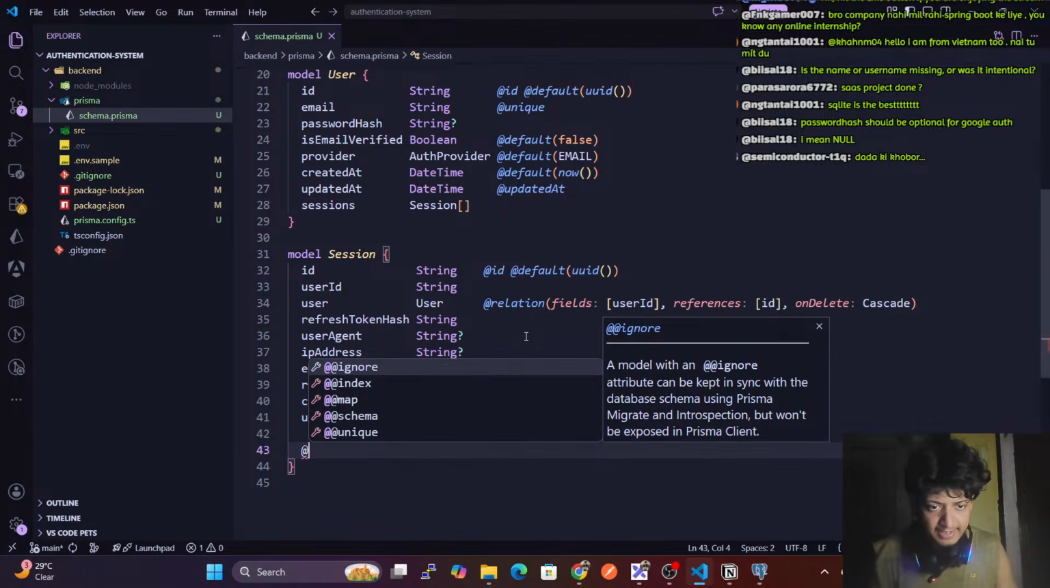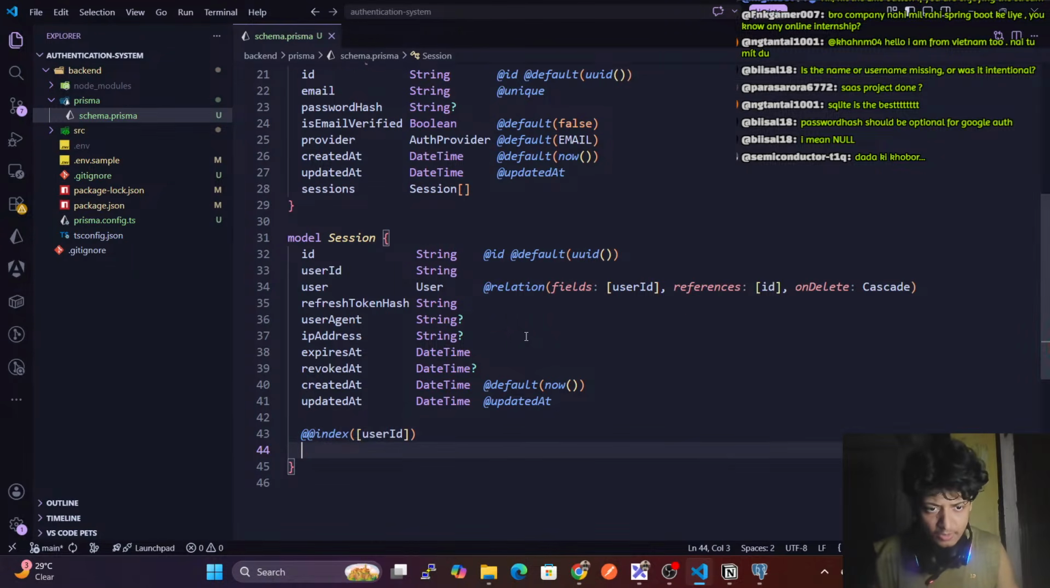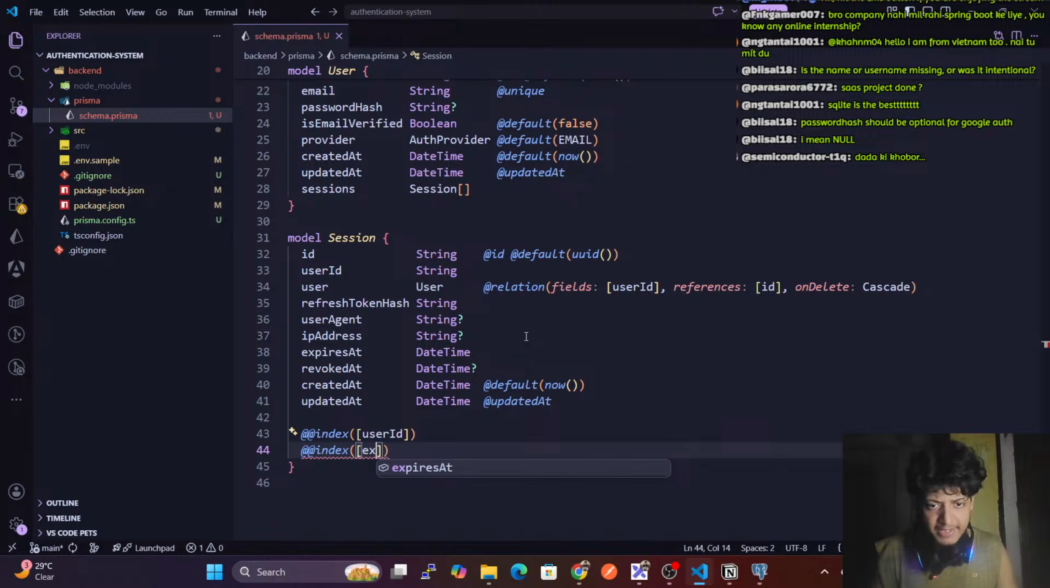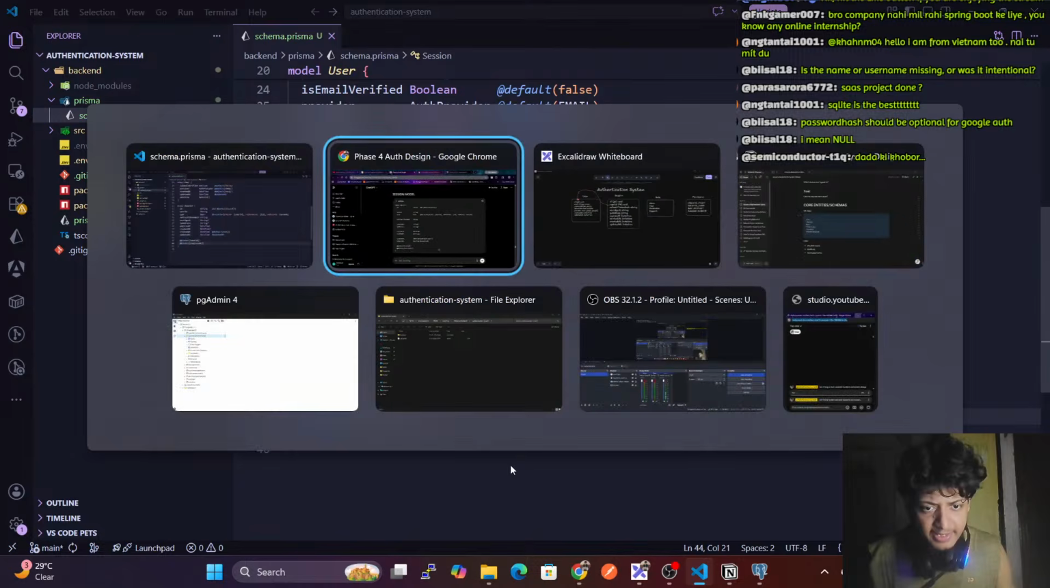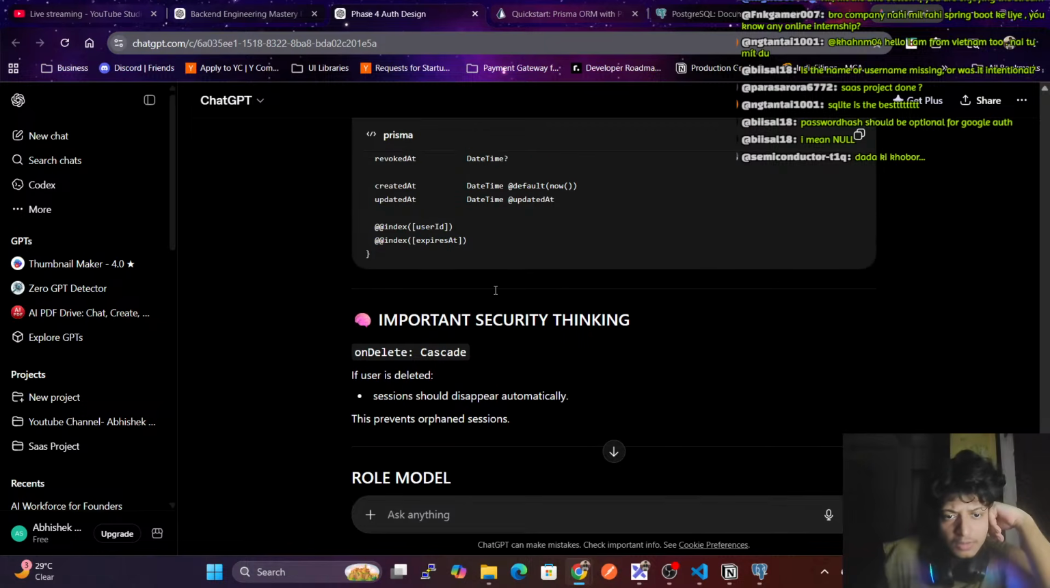Then we have indexing, @@index, so we are indexing the userId, and also we are indexing the expiresAt. Okay, we have this. If user is deleted, session should disappear automatically. Okay.